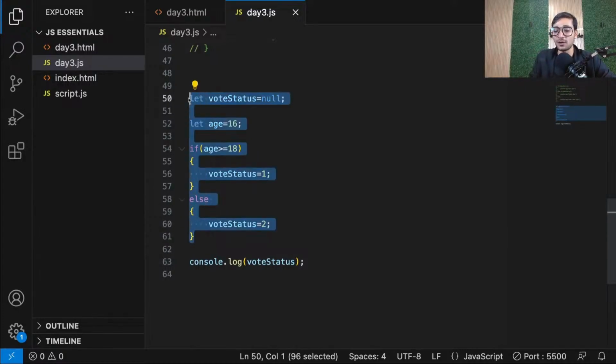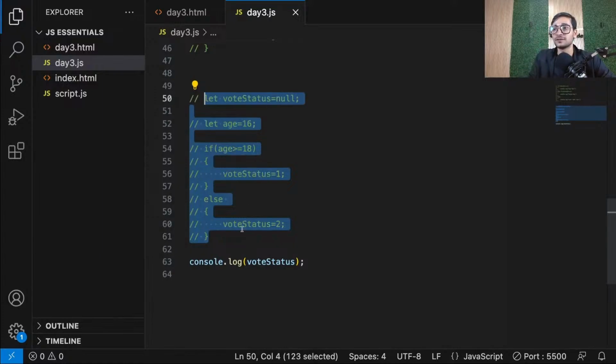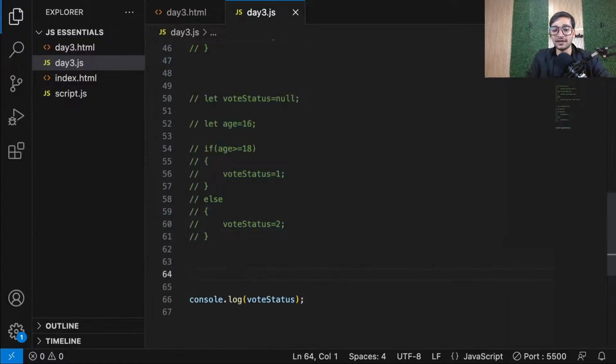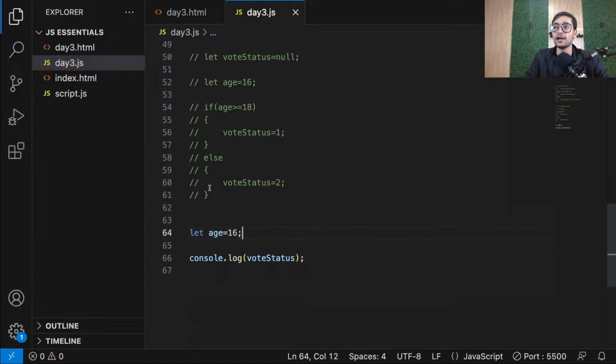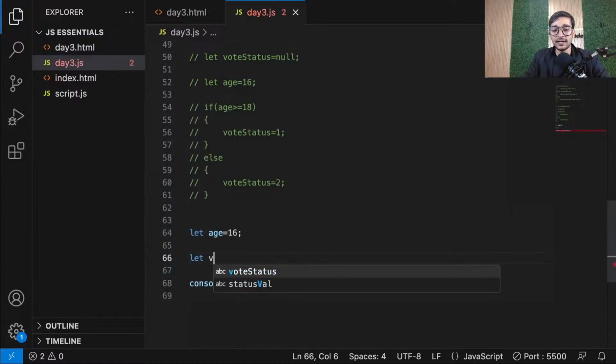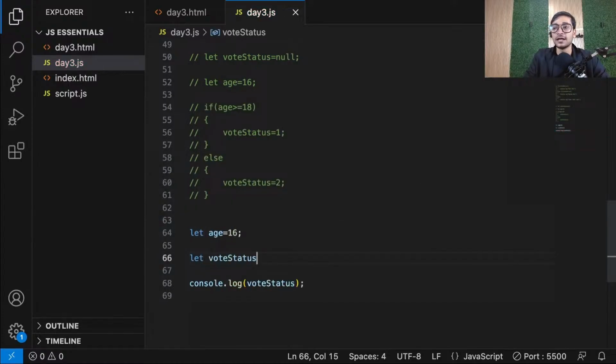So let me comment out this code. Now see guys what I can do here. I can again have an age variable which is initially some value, let's say 16. Now let me replace this whole 6 lines of code with just one line. I can create a variable, so let vote status. Now see guys how to use the ternary operator.